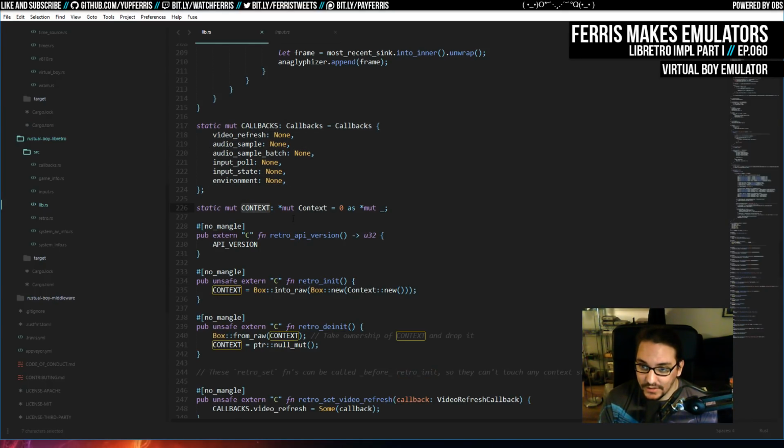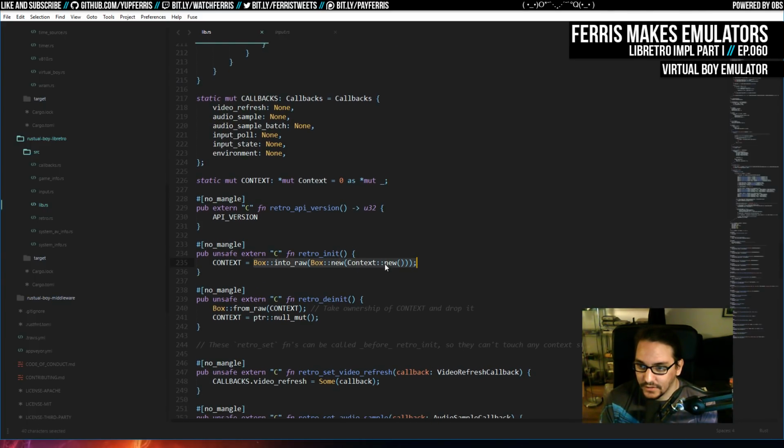Now, on the context, I have this through a pointer here that initially is null. Then on init, I create a new context object, which will contain a bunch of our emulator state beyond that. And then on dinit, I can just drop that. So it's not too bad.